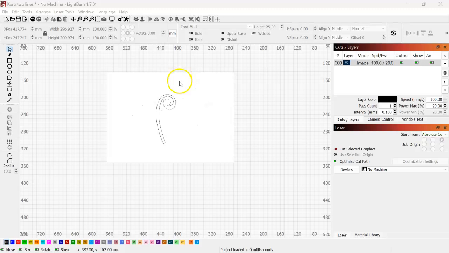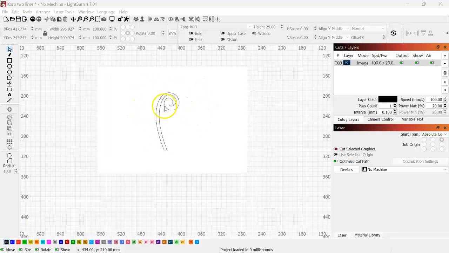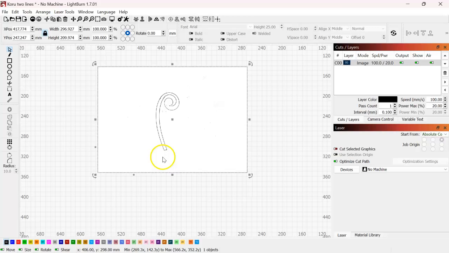This time we're going to try and image trace the very same image using Lightburn instead of Adobe Illustrator. Lightburn's a little bit harder to edit, but I'm going to show you how to do it anyway. So I've got the same image I used in Illustrator.